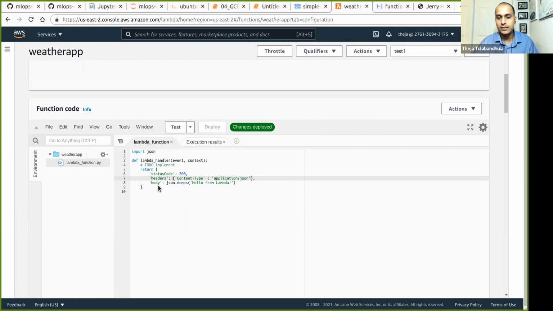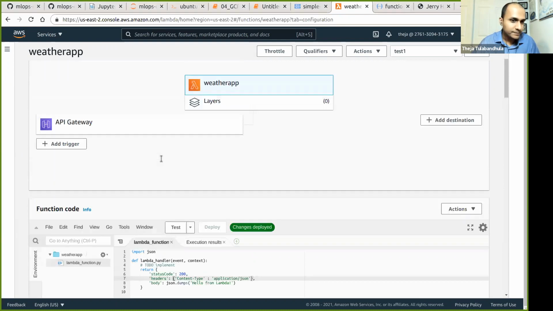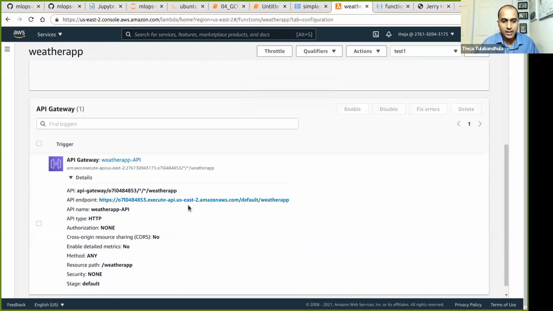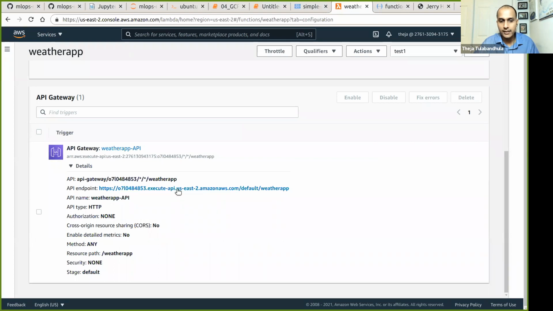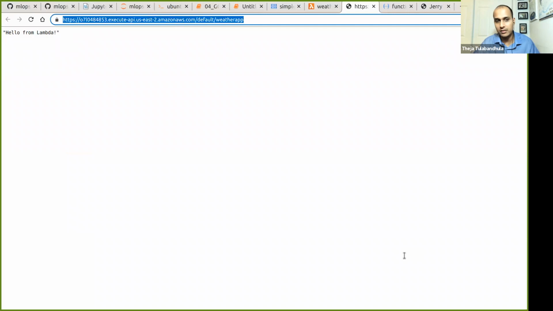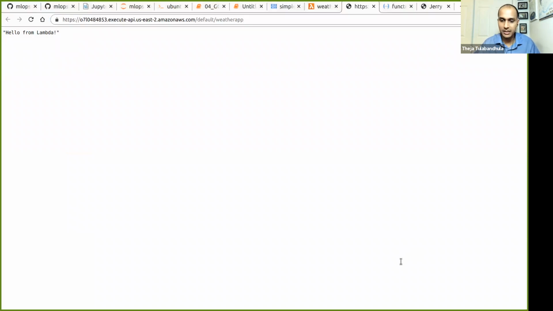Now what we need to do is click the API Gateway. When we click that, you'll see that the code editing portion was hidden. You can click on details here, and it'll show you the endpoint. This is the link. Let's click on that link, and basically it says hello from Lambda. Since it's openly available to everybody, I'll just paste it on the chat. So this is what it is.